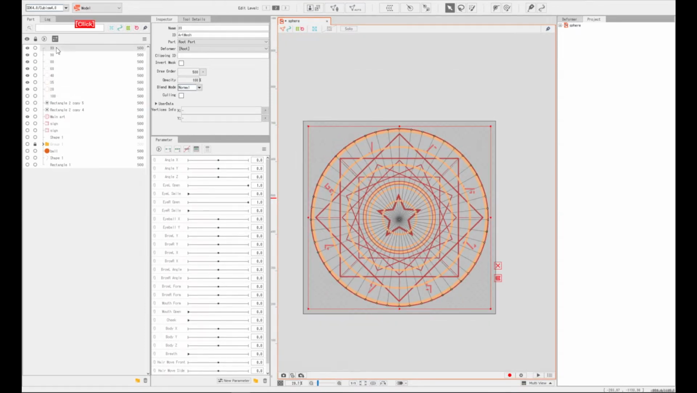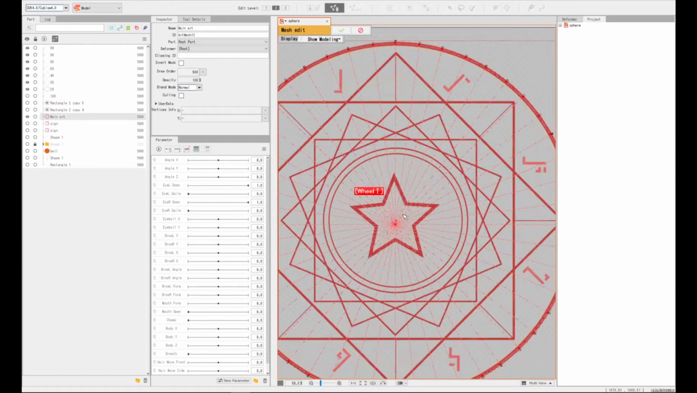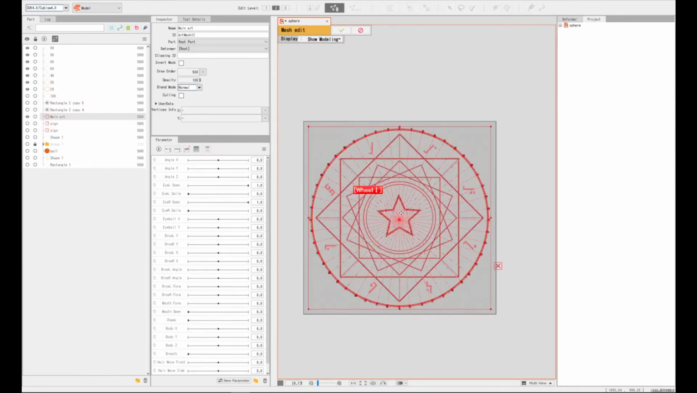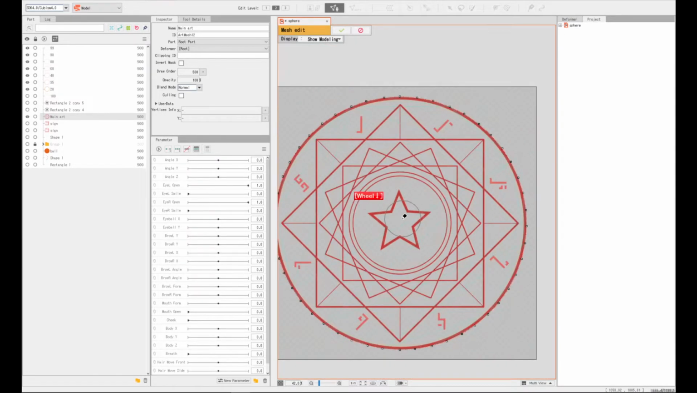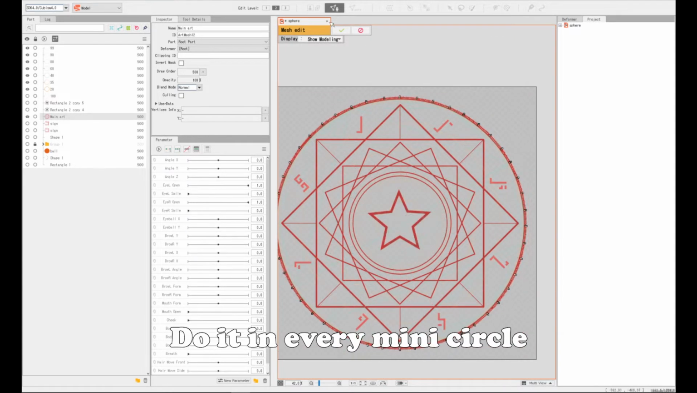Now we made an art mesh for each of the mini circles that we have, as you can see. And then now we're just gonna copy one mini circle at a time and paste it into our main art. So just delete the center point, as you can see, and there we go.